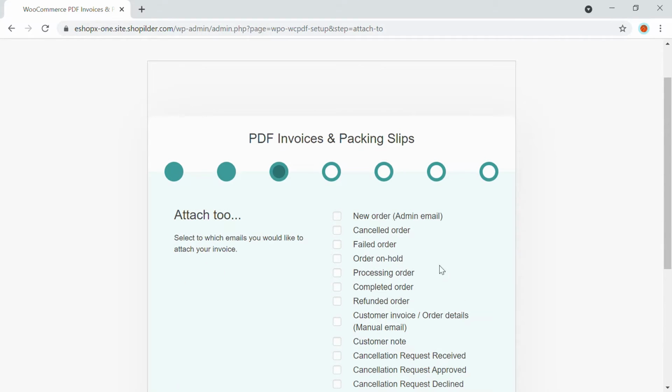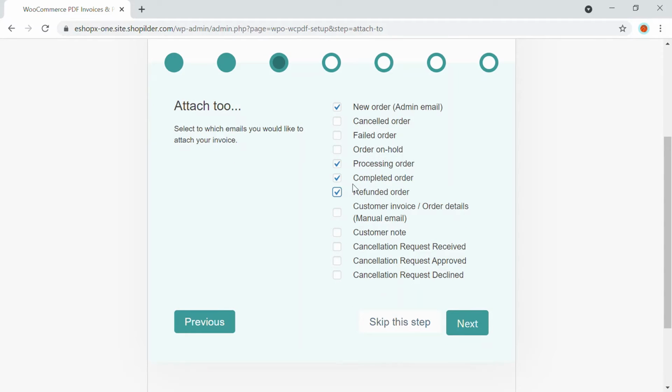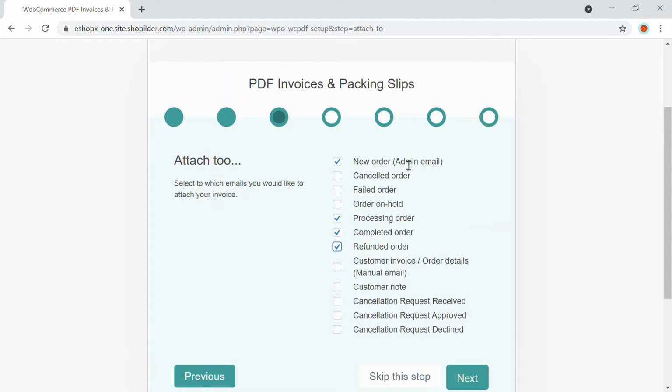And here you can add for which all the customers you need to attach the PDF invoice and packing slip. So definitely a new order is required. A failed order or cancelled order, like a PDF invoice, not so required. And processing order, completed order, refunded is also required. So these are some of the important ones. So if you want to add for more, you can add that as well. So I'm going to click on to next when this is done.